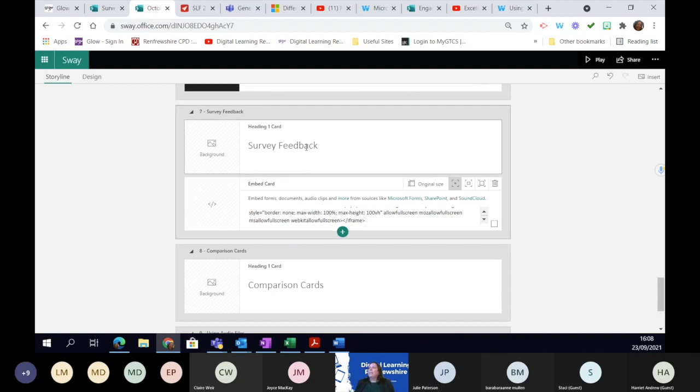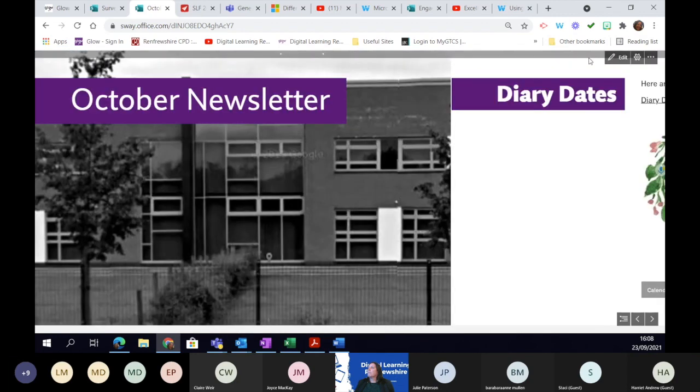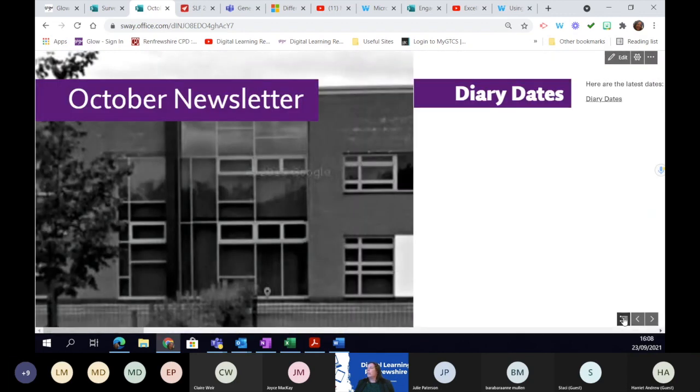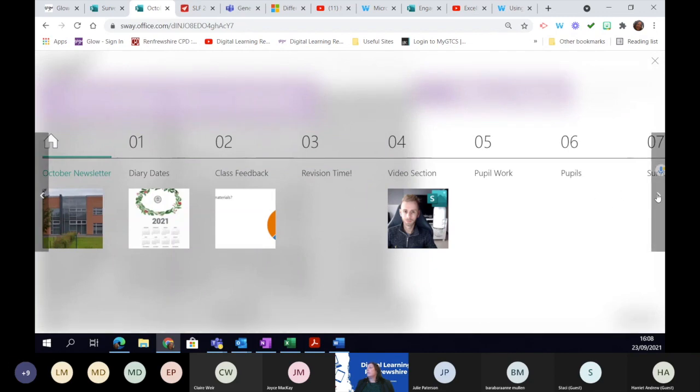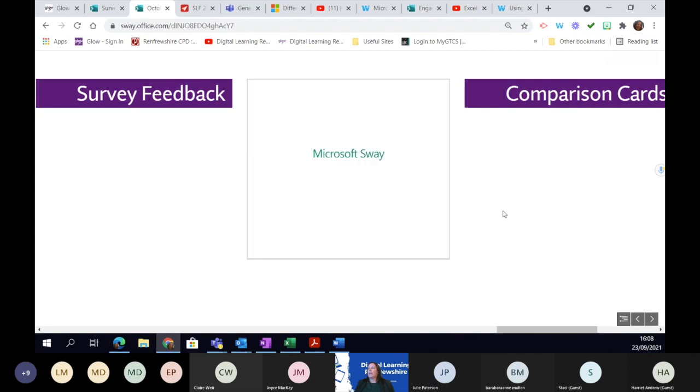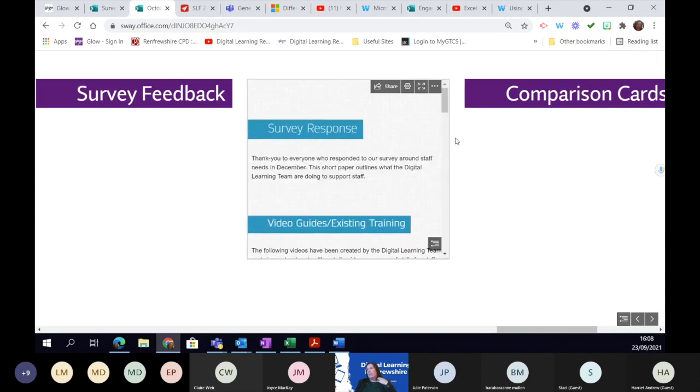So when I play this, I'm going to use my wee quick menu, and I know that was on, if I scroll along, I know that was Survey Feedback. So I'm just going to click on there, and there you will see my Sway that I'd already created is embedded in here.